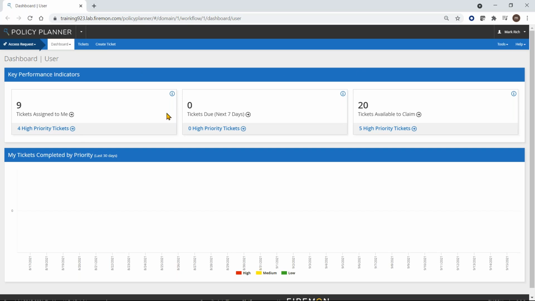All right, here's the user dashboard that's going to show me the tickets that are assigned to whichever user is logged into the system Policy Planner at this point, and it is me, as you can see up here. You can see that there are, in fact, 9 tickets assigned to me. 4 of them are high priority Policy Planner tickets or firewall changes. I have none due in the next 7 days, and there are 20 tickets overall available to claim in the ticketing queue, which simply haven't been claimed by any other users.